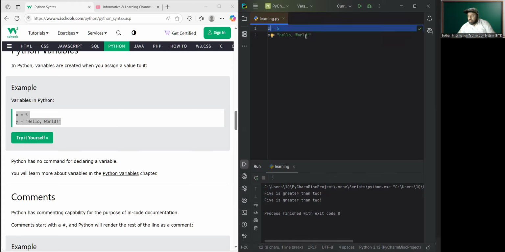And here you can see that this is a string. A string is in double quotes. We can write it in single quotes as well. This is the data type string. We have created two variables. One is of data type integer and its value is 5, and the second is of data type string, and its value is Hello World.